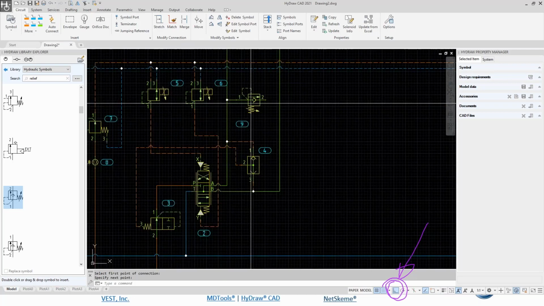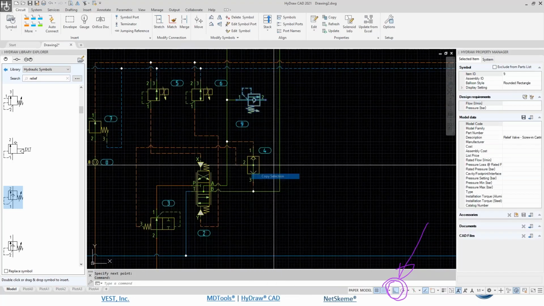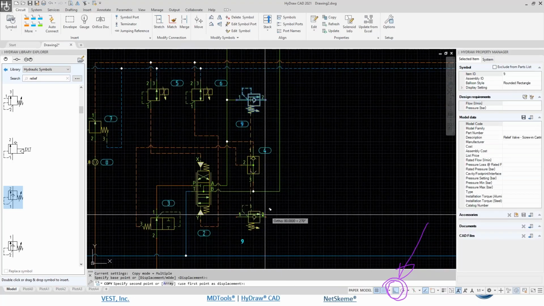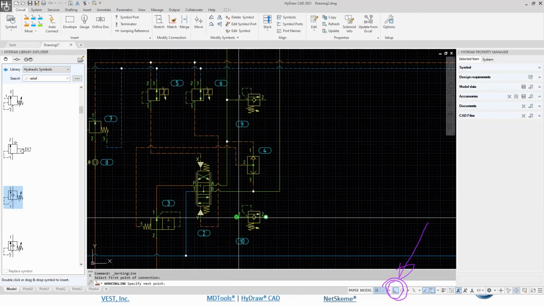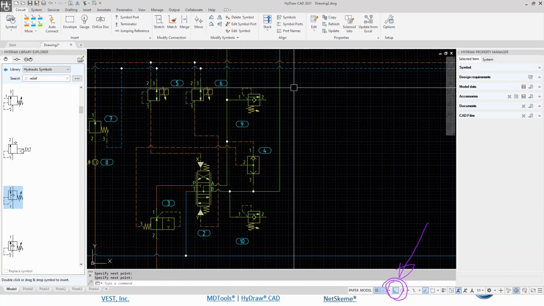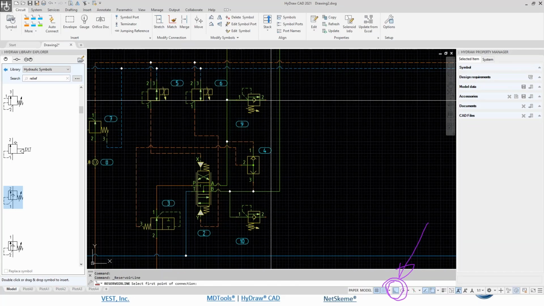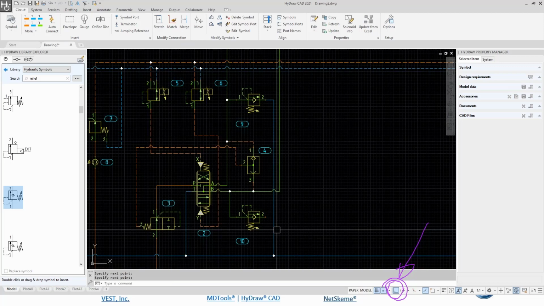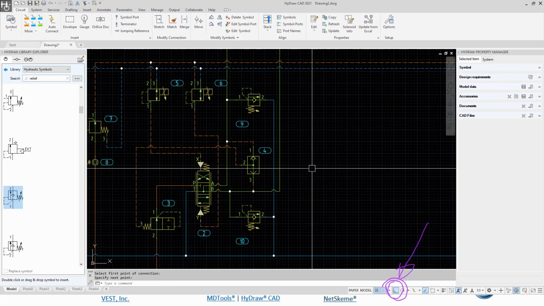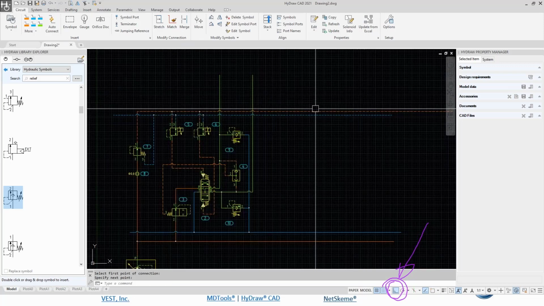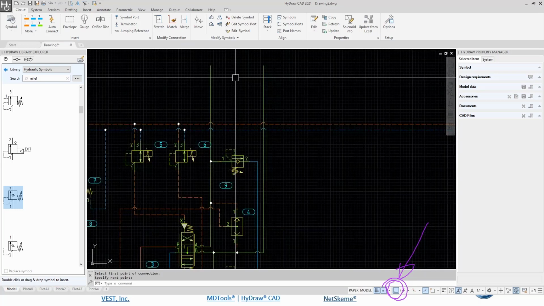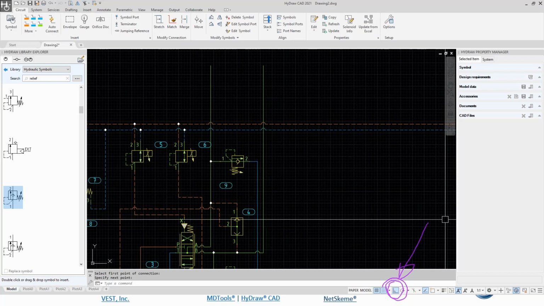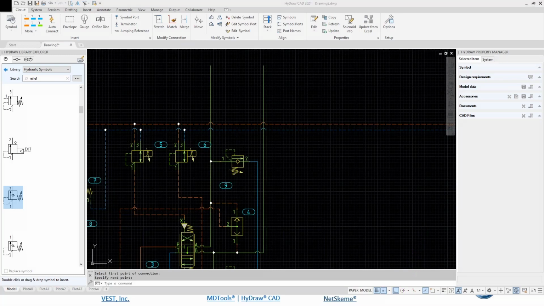And I can copy. And this symbol is connecting to the B port. And let's connect the tank lines. There could be other needs on our A and B port. We could need maybe a counterbalance valve or pilot operated check valve. Let's look for a counterbalance valve.